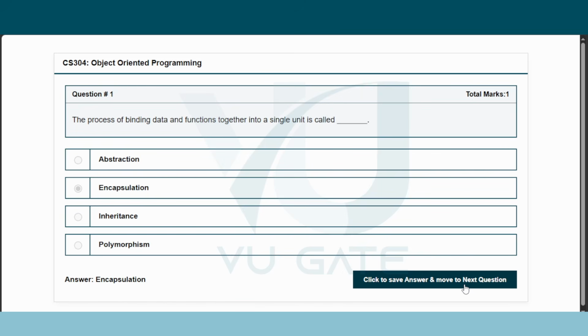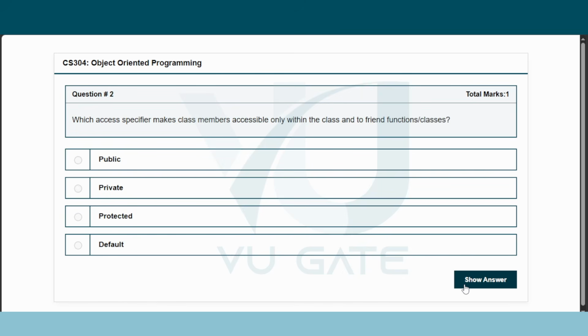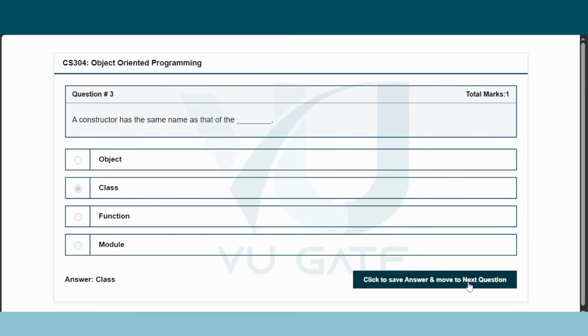Moving on to the next question. Which access specifier makes class members accessible only within the class and to friend functions or classes? The correct answer is private. Now for the third question. A constructor has the same name as that of the blank. The correct answer is class.